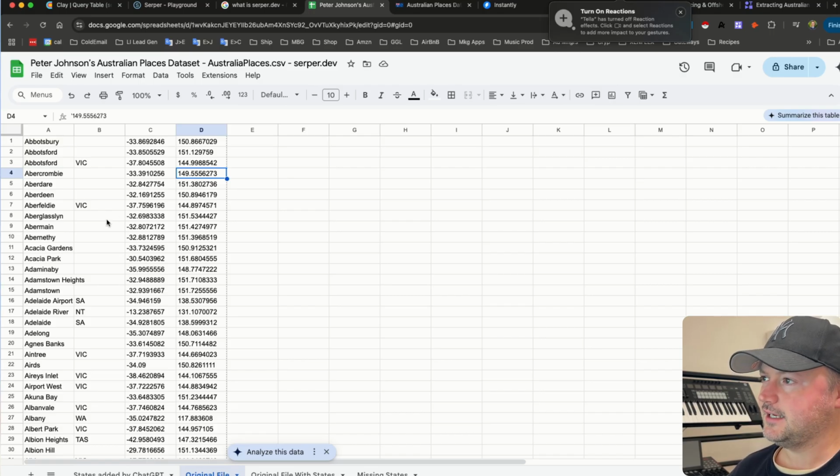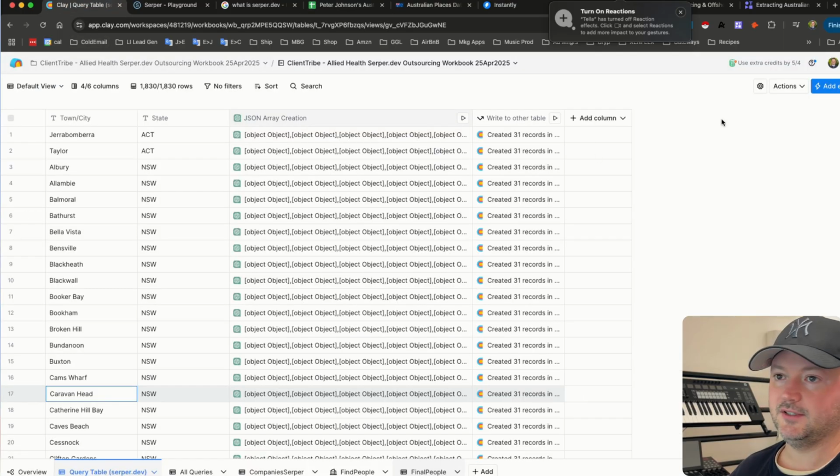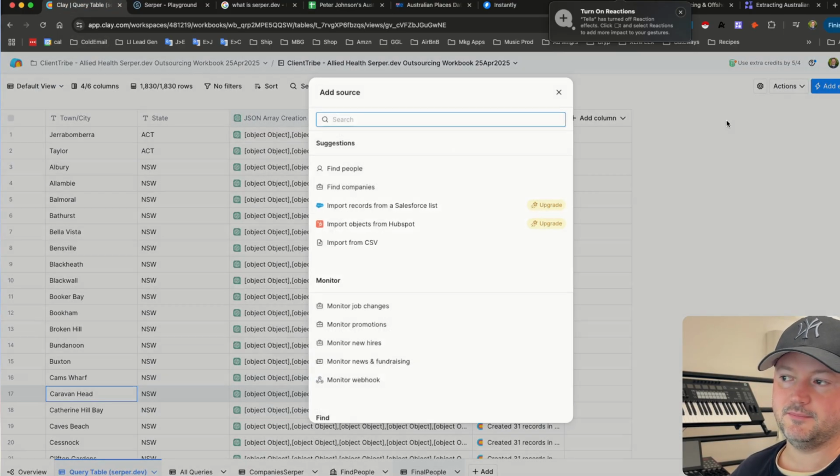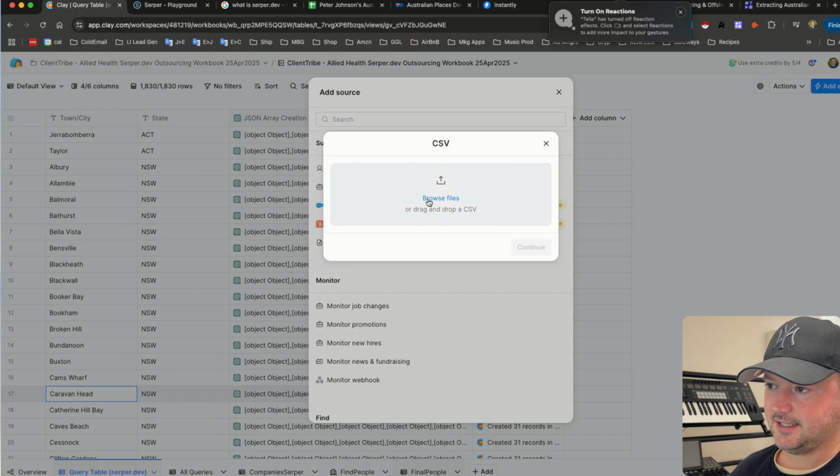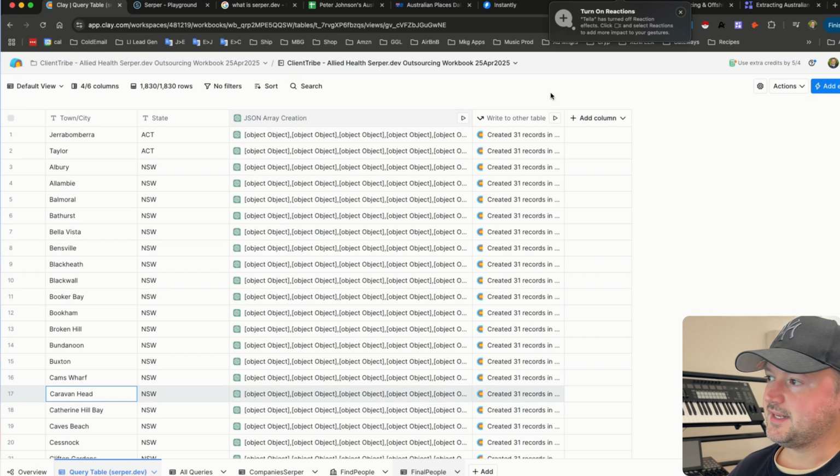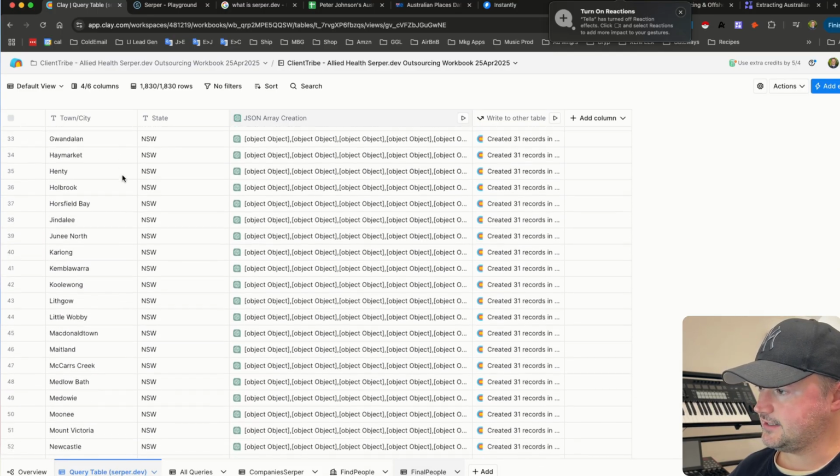That's going to take some time though, but if you're focusing on another country, you can easily search around online and find great resources like lists, CSV files that you can download that contain all of the cities and states and towns in a country. And then basically you just upload that into Clay. So you just go import, import from CSV, browse the files, drop them in. That's gonna populate this table with all of those towns, cities, and states.